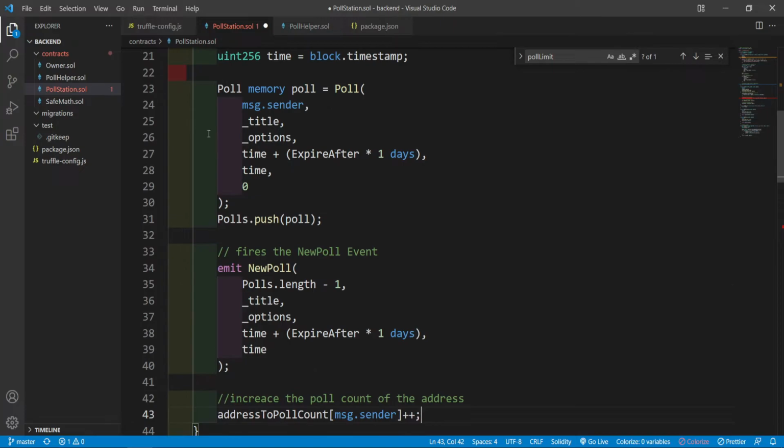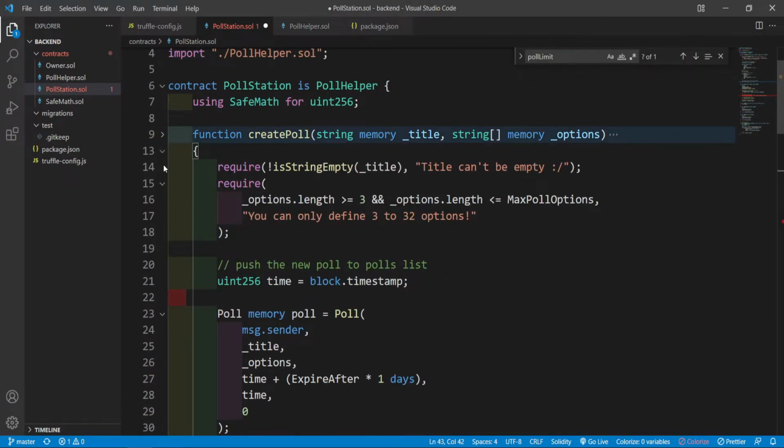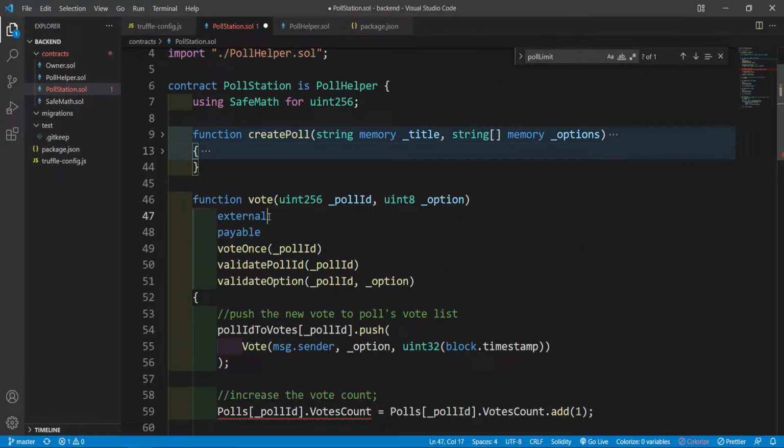After this function is done, we get to a function called vote. It's external. External functions can only be called from outside of the contract. You cannot call this one from inside the contract. This one is payable too, because we are writing something on the blockchain, on the storage. And this one has 3 different modifiers.